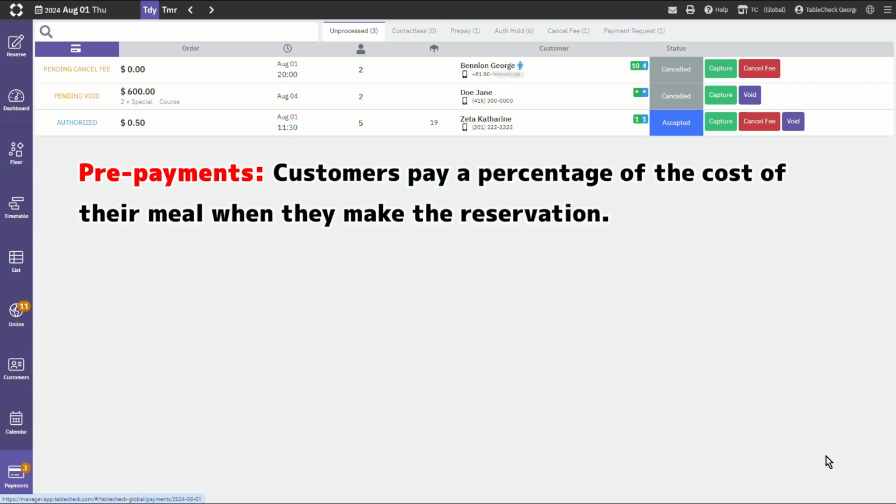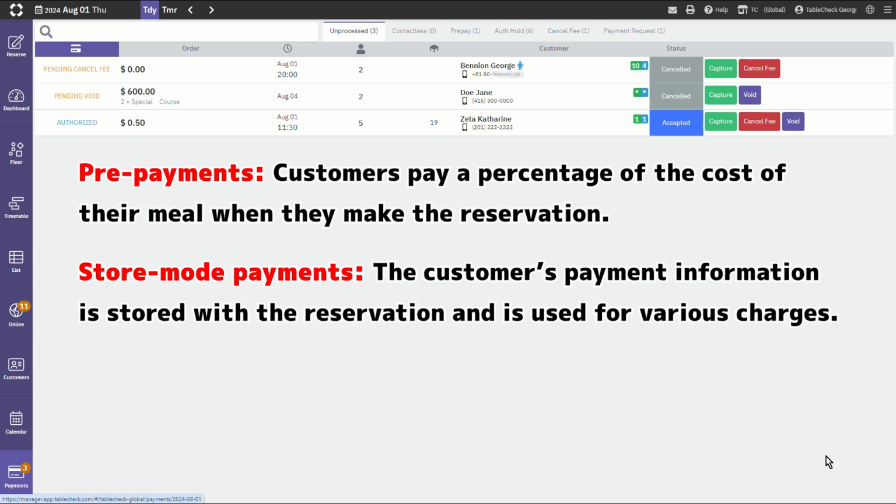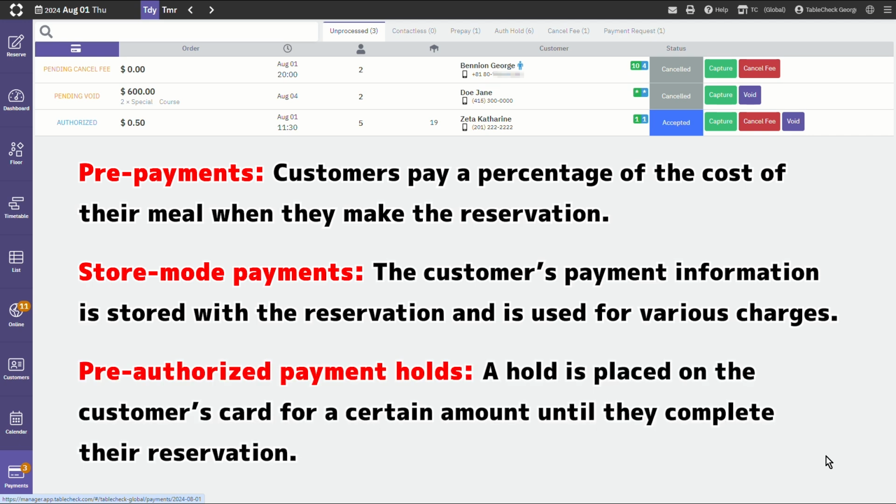Prepayments, which is when customers pay for a percentage of the cost of their meal when they make the reservation. Store mode payments, which is when the customer's payment information is stored with the reservation and is used for various charges. And pre-authorized payment holds, which is when a hold is placed on the customer's credit card for a certain amount until they complete their reservation. All of these transaction types can be used to collect cancellation fees. Please confirm with your managing consultant on which of these transaction types are available with your venue's payment gateway.